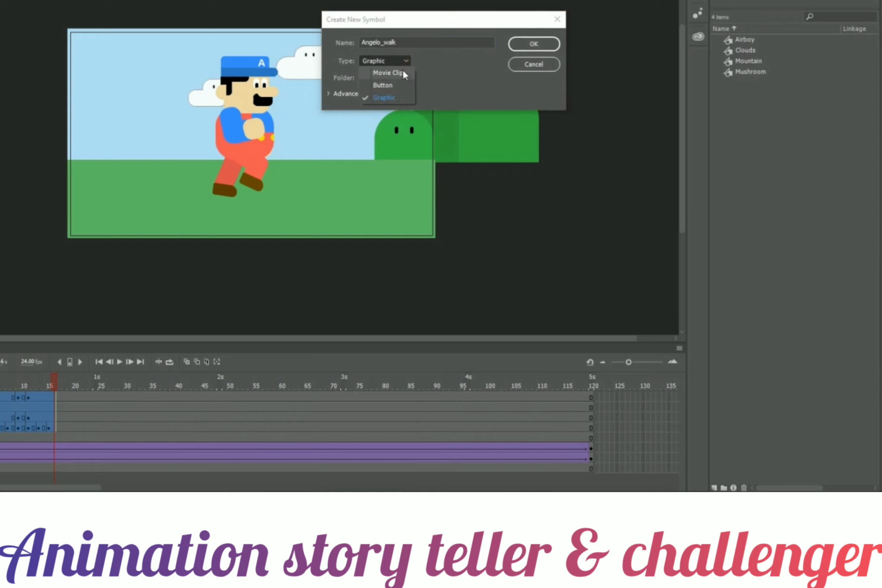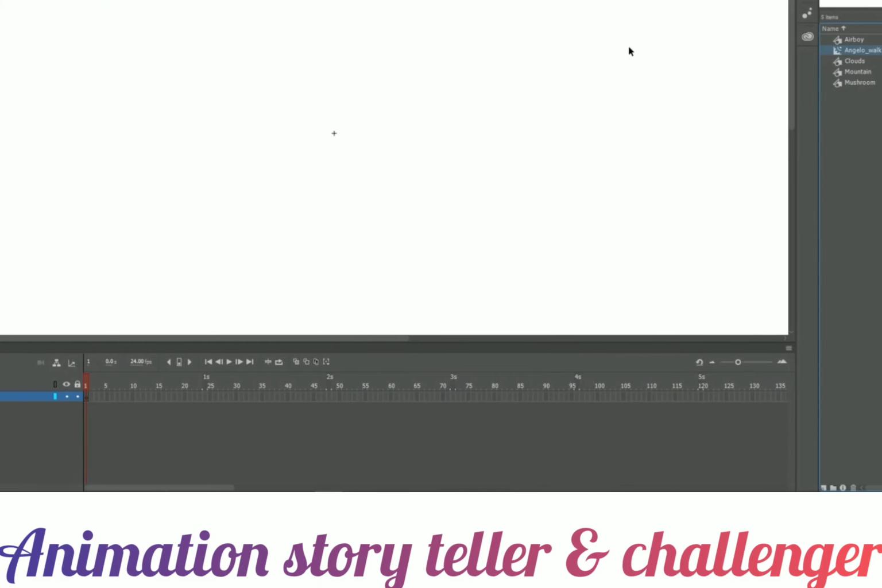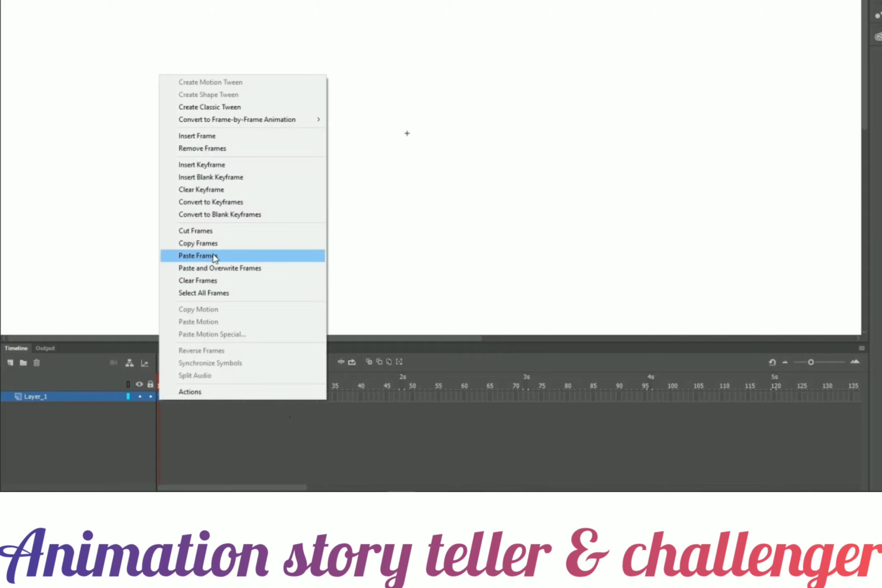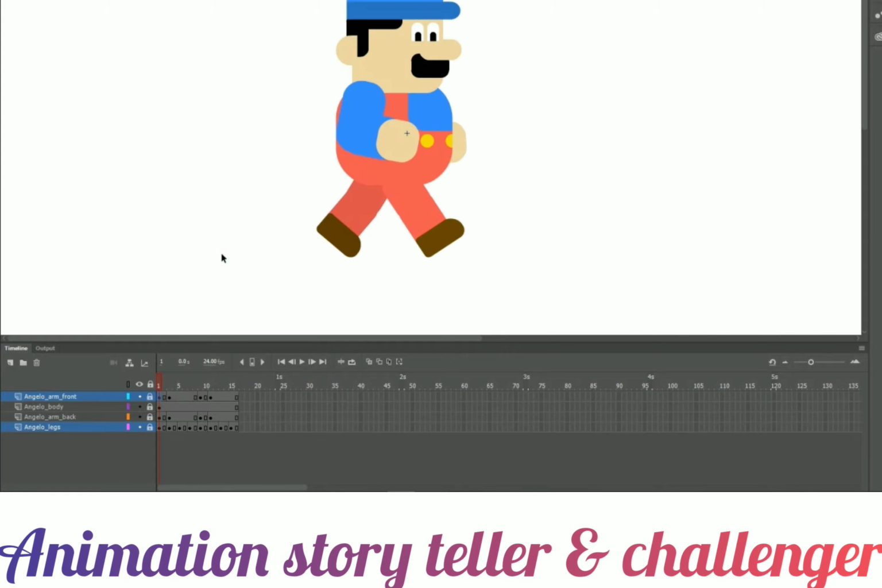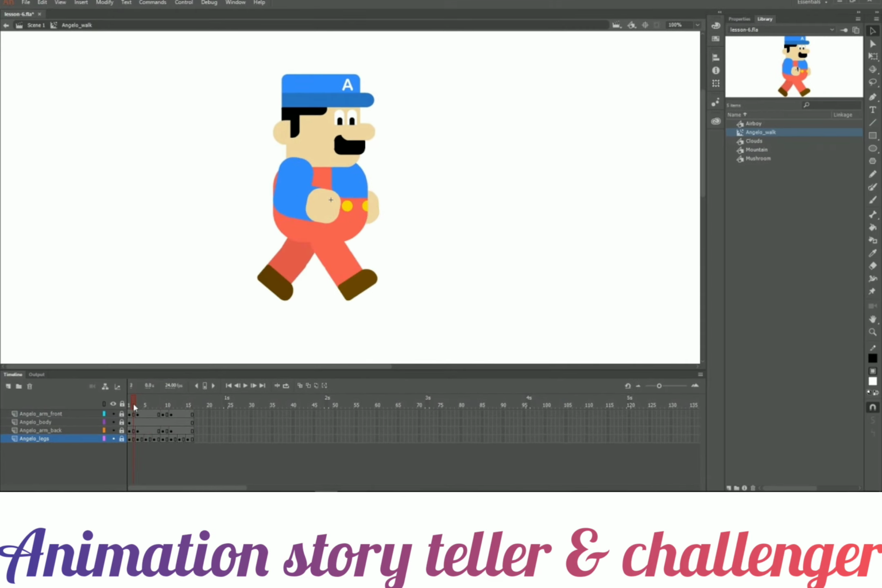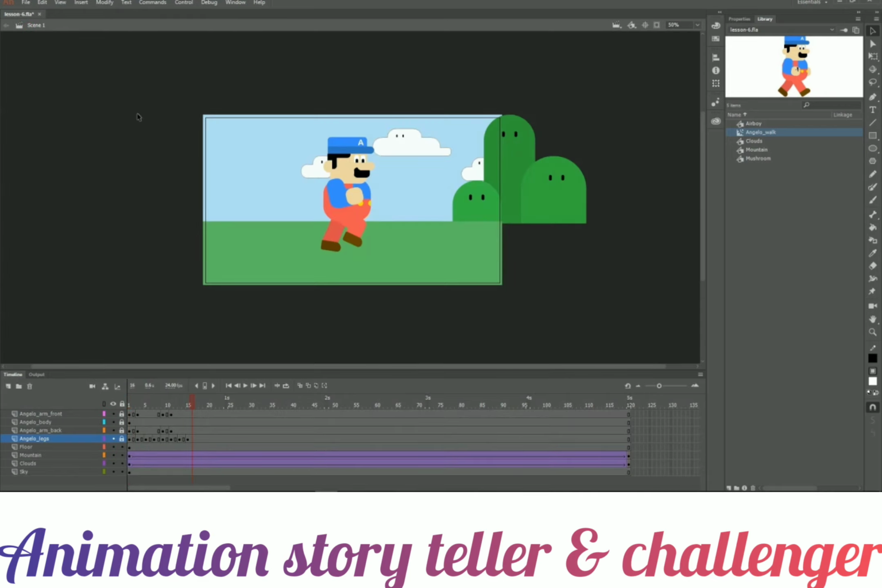A movie clip is like a graphic symbol, but is specifically for looping animations. It also has its own layers and timeline. On the fresh new timeline, right-click on frame 1, layer 1, and choose Paste Frames. The layers and all the layer names have been completely transferred. Click back to exit isolation mode.